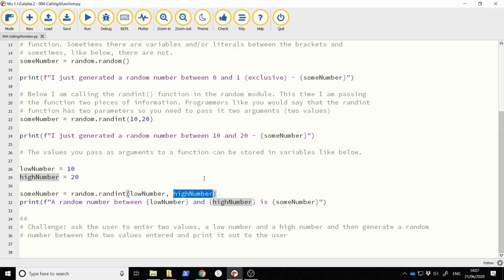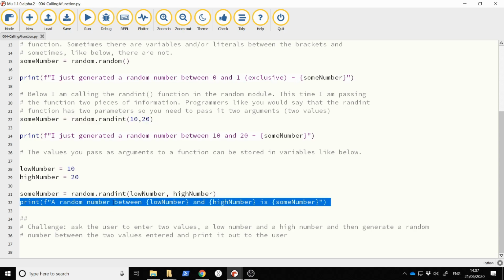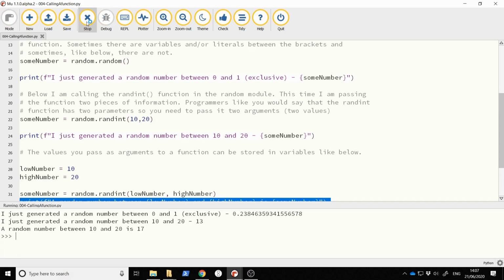It's a small point, but just to note that when you're calling functions, you don't have to put in literal values. You can put in variables that contain the value you want to pass into the function. So line 31 here will do exactly the same as line 22 here, exactly the same. And we should see the same result getting printed out here in line 32. So let's have a look at it and see what we get printed out.